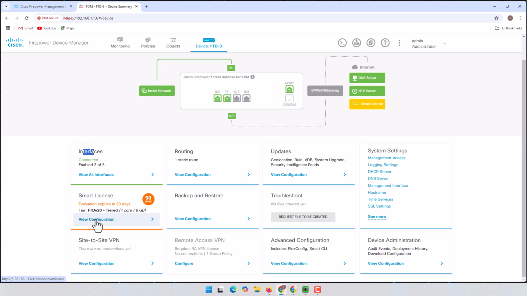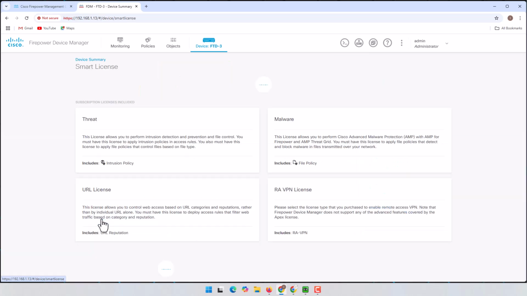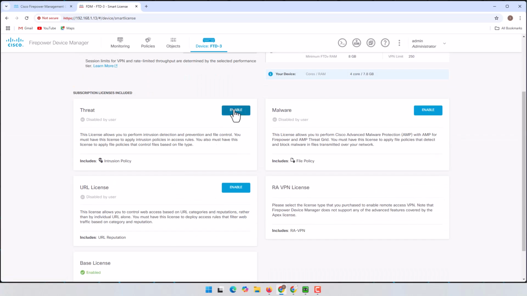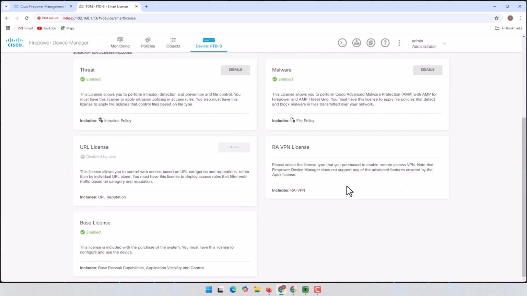First of all, let's go to the smart licensing, and let's enable these licenses that are available for the 90 days evaluation. I'm going to enable all three: threat, URL licensing, and malware. And you can see here the remote access VPN license is not available for the evaluation period, and we need to connect our smart licensing. Also the base license is enabled by default.